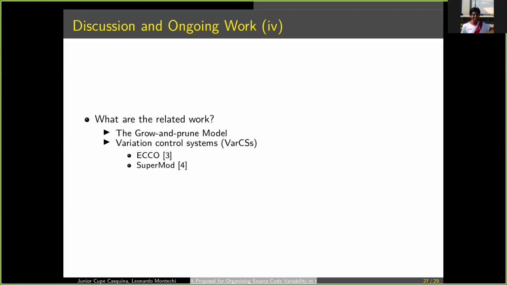Okay. So there is related work. Yes, you can use the ground approach model that focuses more on products instead of features. You can also use variability control systems like Econs per mode. We described a little of this in our article, and you can check those articles.